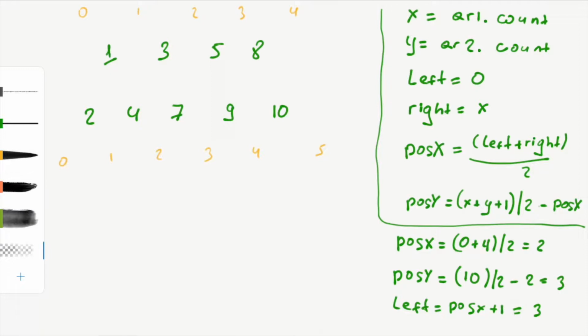And we updated our left. So let's recalculate our position x and y. Position x is going to be equal to left plus right divided by 2. Our left is 3 and right is 4, divided by 2 is going to be equal to 3. And the position y will be 10 divided by 2, which is 5.